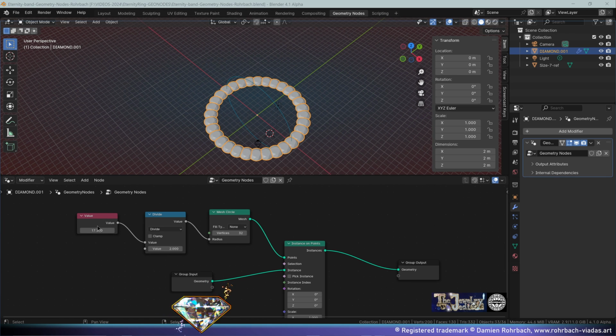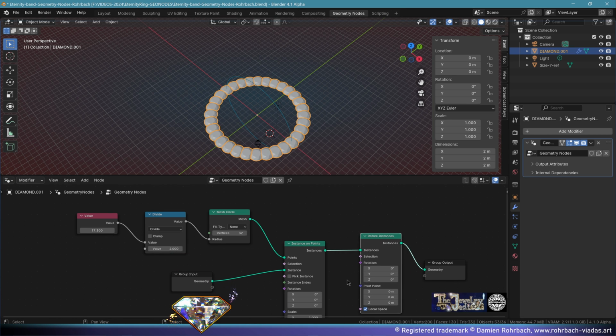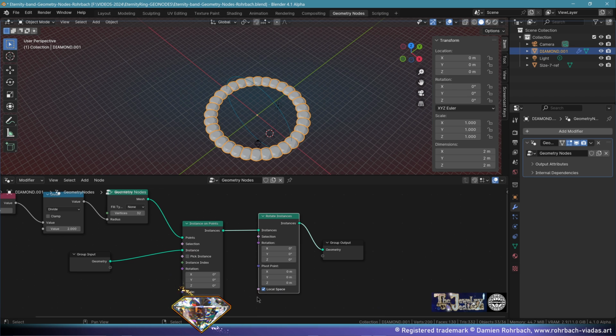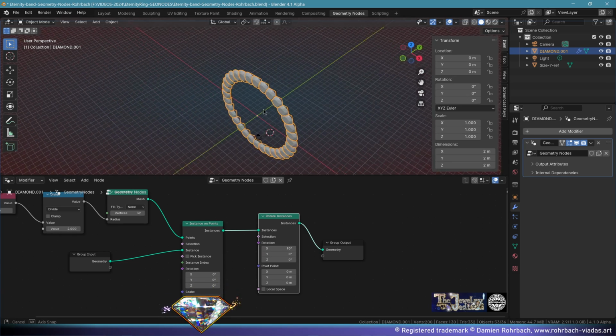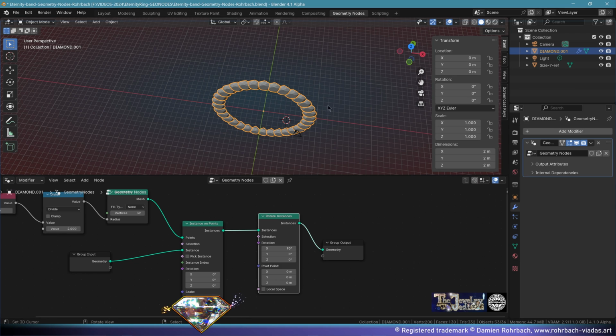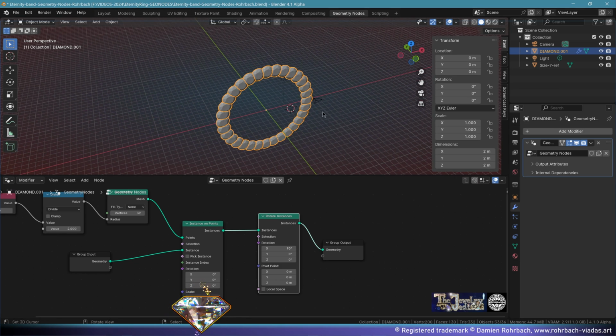Now let's start making some rotations. Let's go to add instances, rotate instances. Plug it here. We're not going to do it in the local space. We're going to do it in the global space. So remove this check right there and rotate 90 degrees here in order to rotate all the diamonds. And also because the tradition is to have the ring standing like this.